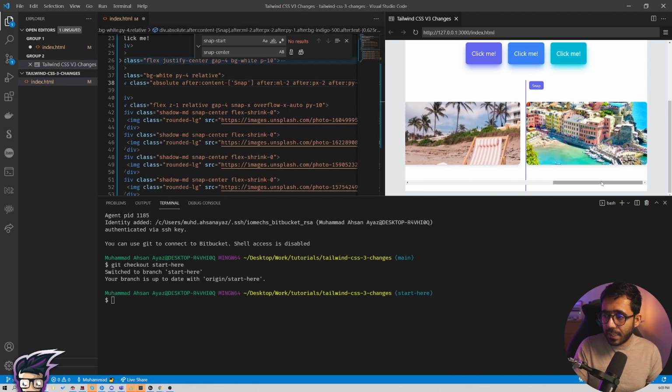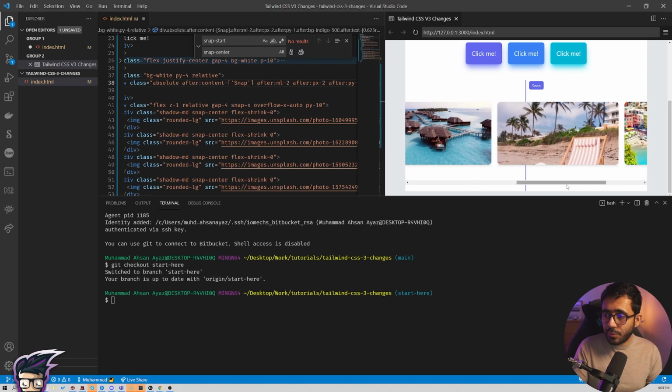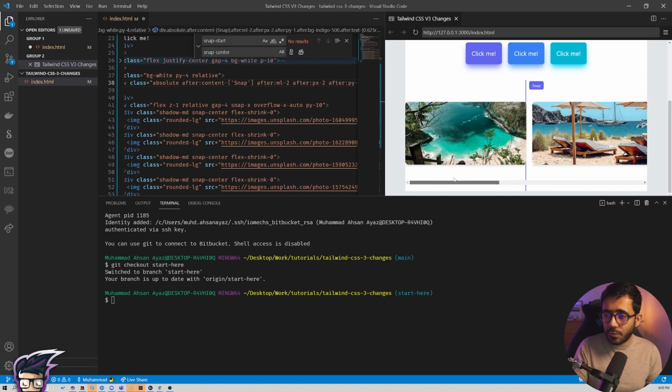So I can move these elements now, and I can see that the images are being snapped to the center, apart from the first and the last image, of course. Otherwise the scroll would be weird, but the rest of them are working fine.